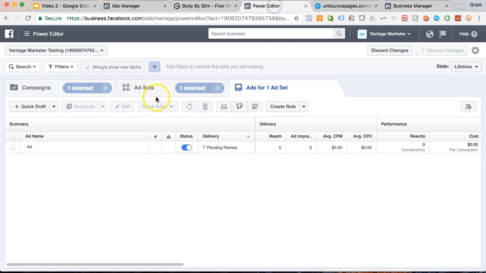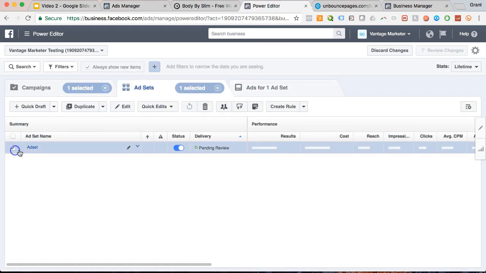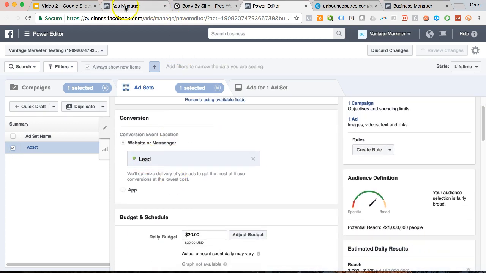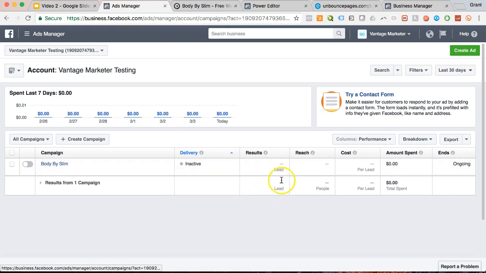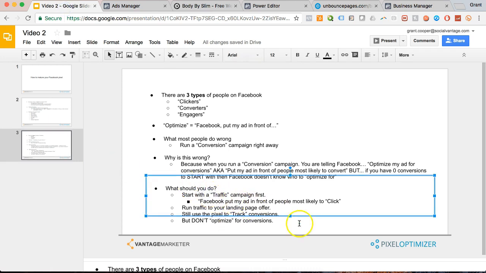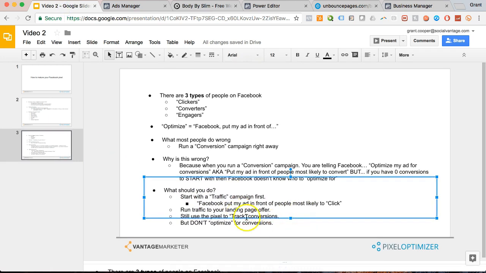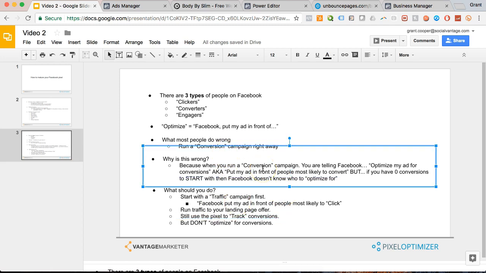Going back to Power Editor, at our ad set level, we were optimizing for what? We were optimizing for leads, so it's going to be our results tab here. Now, what I just went through is a correct way of building a conversion campaign. It's just that what we just did is out of place, out of step. What we want to do instead, as I said back here on our PowerPoint, is start with a traffic campaign first. Facebook, put my ad in front of people most likely to click.